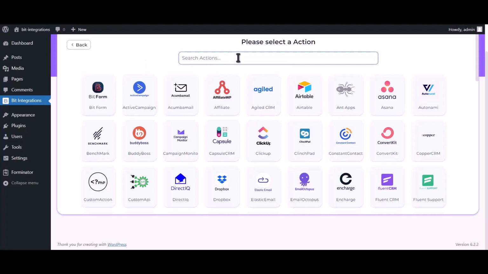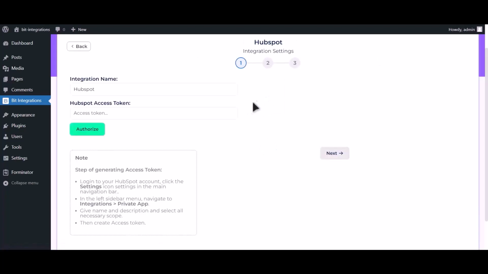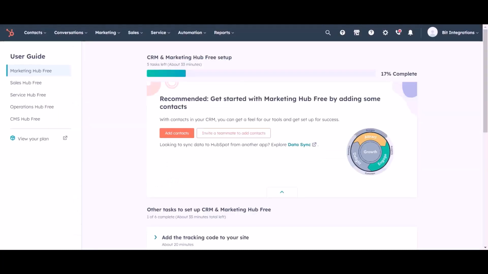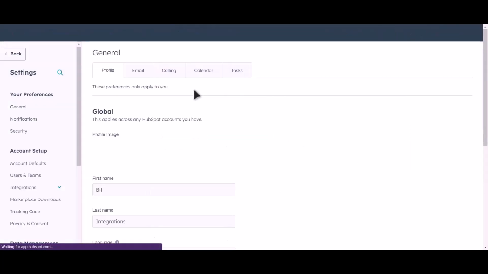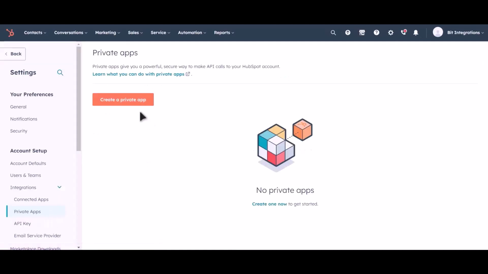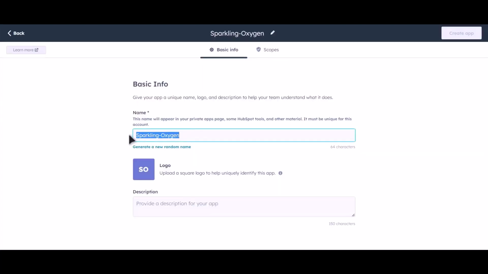Now search and select HubSpot. To get HubSpot Access Token, please go to your HubSpot account. Go to Settings. Click on Integrations. Click Private Apps. Click on Create a Private App. Give a name of your app.